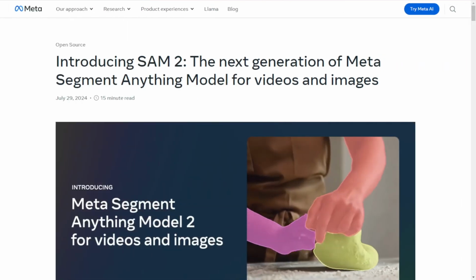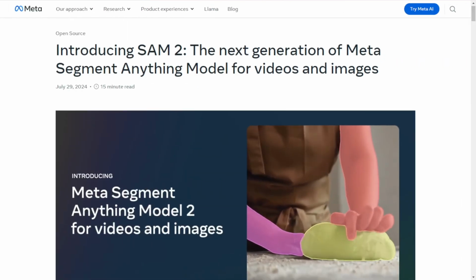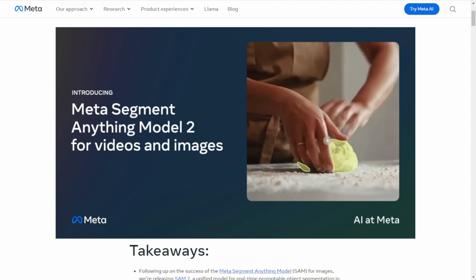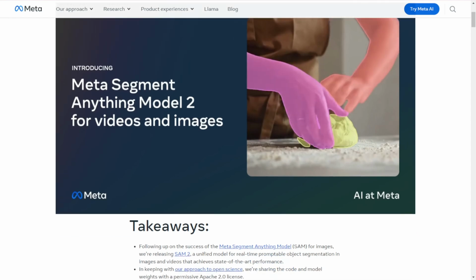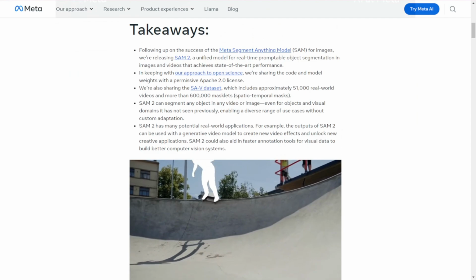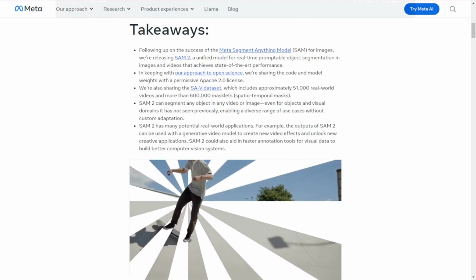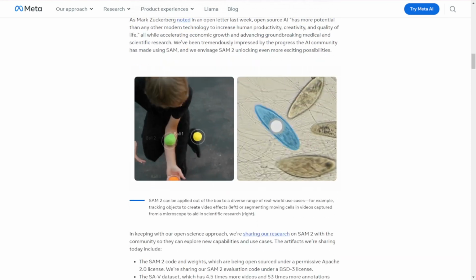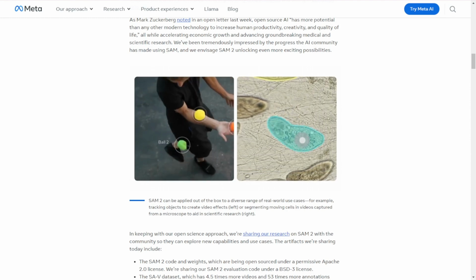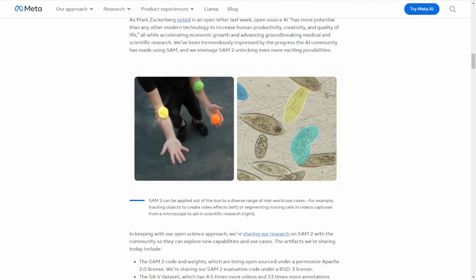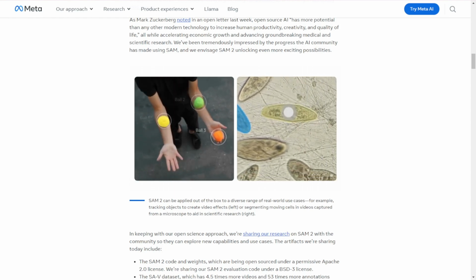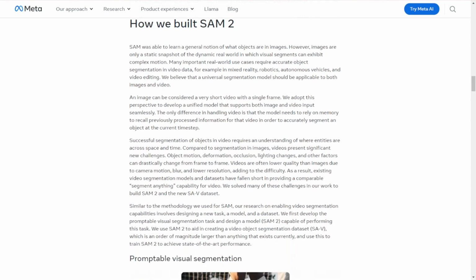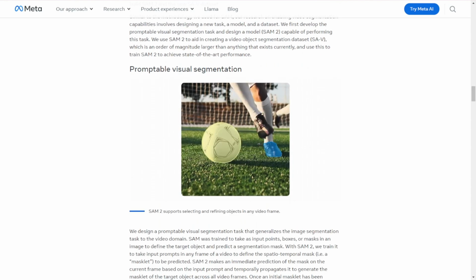Hello everyone, today we're diving into an exciting new development in artificial intelligence and computer vision, Meta's Segment Anything Model 2, or SAM-2. Following up on the groundbreaking success of the original Segment Anything model, SAM-2 takes object segmentation to a whole new level. This next-generation AI model is designed to handle real-time, promptable object segmentation in both images and videos, achieving state-of-the-art performance. Whether you're a content creator looking to add stunning effects to your videos, a researcher tracking cell movements under a microscope, or an engineer developing autonomous vehicle systems, SAM-2 has something to offer.